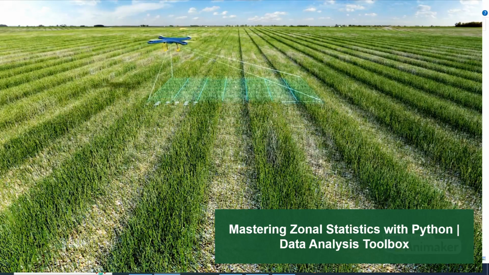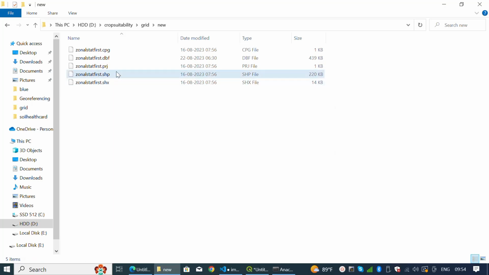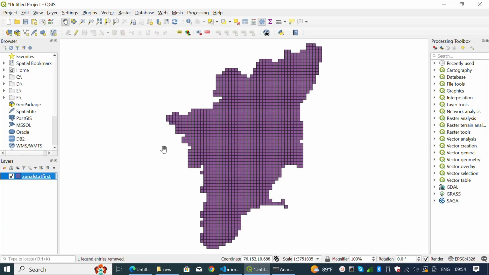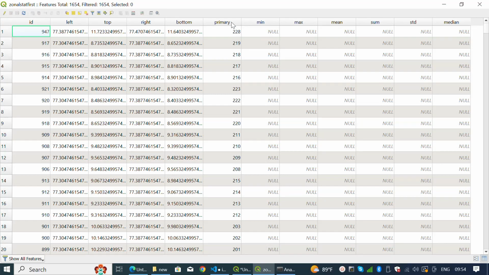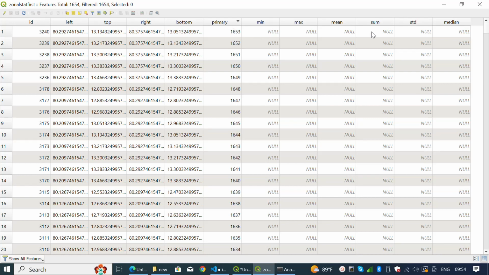Have you ever wondered how to extract meaningful insights from the raster data? Zonal statistics comes to the rescue. It allows us to understand how values in the raster dataset are distributed within the predefined zones or regions of interest. Whether you are working with the environmental data, satellite imagery, or geographical information system, zonal statistics is a fundamental tool in your data analysis toolbox.